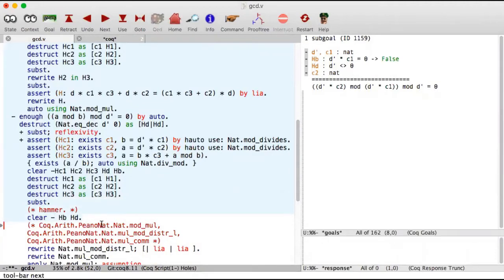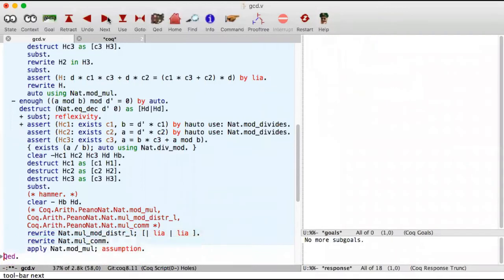Here in the comment, I've written the lemmas returned by the ATP. And indeed, it is possible to prove the goal with them, but somehow the reconstruction tactics could not find the proof.